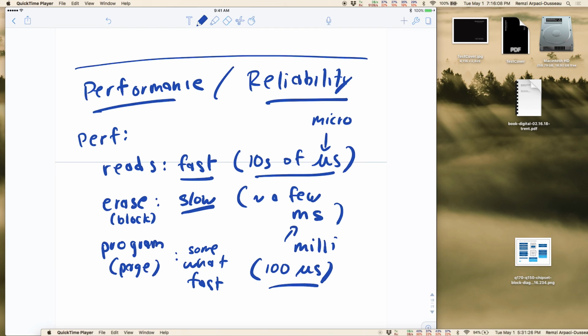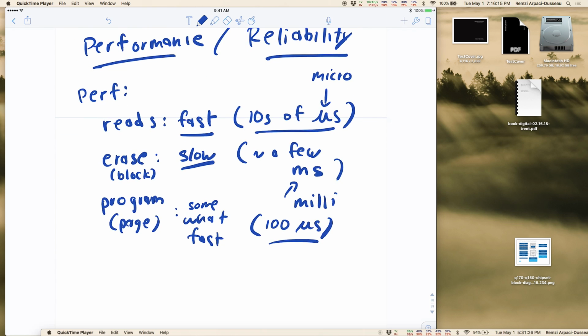People are working on this, and the technology is moving fast enough that people are figuring out how to do things better and better, but that's a ballpark number. So that's going to have implications for us. If we're doing a lot of erases, writing to this device is going to be pretty slow. So we need to think about that. It also means that it's hard to make writes as fast as reads. We can, to some extent, by having lots and lots of chips, so we can make writes kind of fast by using parallelism, but reads are fundamentally faster.